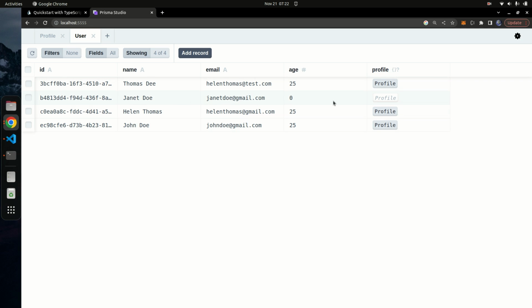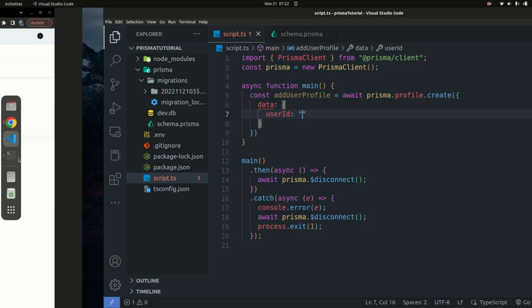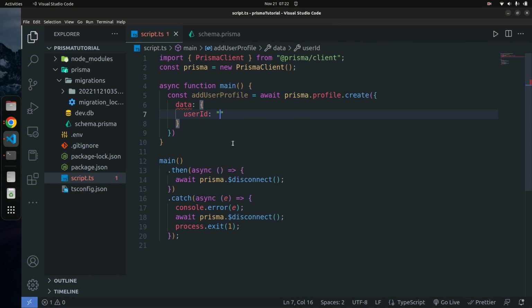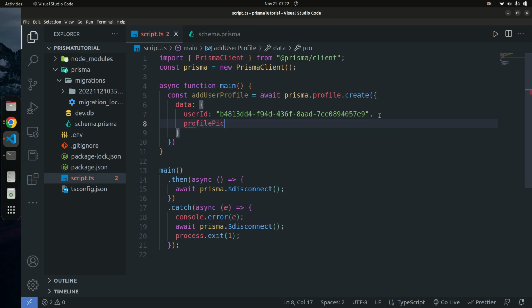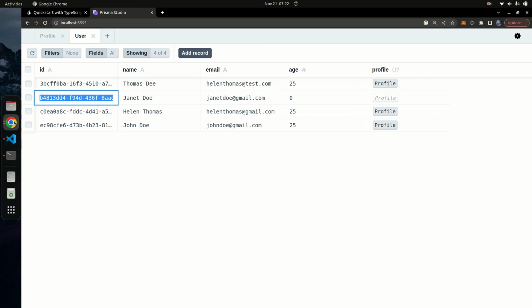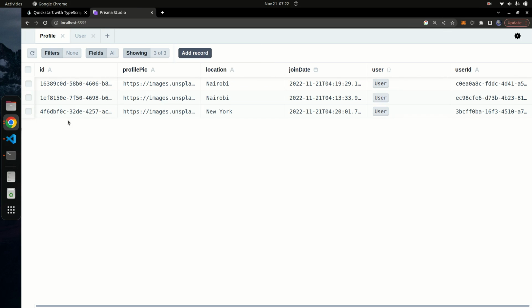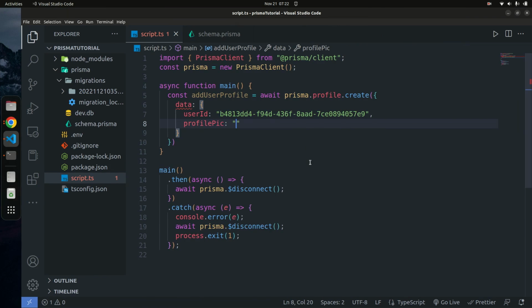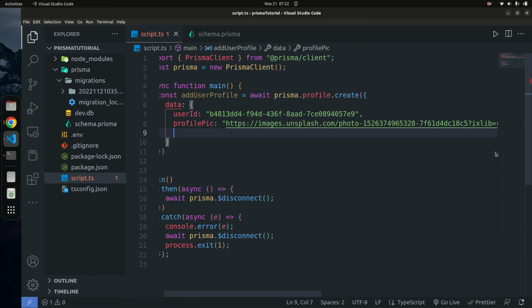Okay, so let's go ahead and create a profile for that Janet Doe. So we need the ID of Janet Doe to attach a profile to. So you can select the ID of Janet Doe, go back into my VS Code, and then for the ID, we're going to pass in the ID right there. So great. And then for the profile picture, I also need to pass in the profile picture, the profile picture that you have been using. So I'm just going to go in here and then select all that profile picture, and then simply use it in here. Great. So once you have the profile picture, I also want to pass in the location.